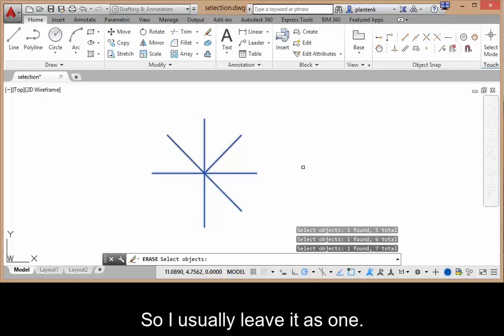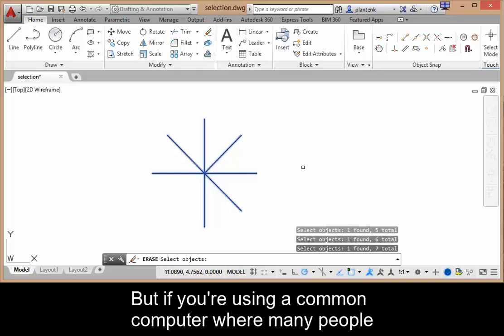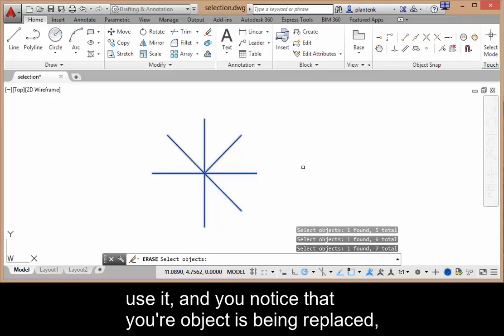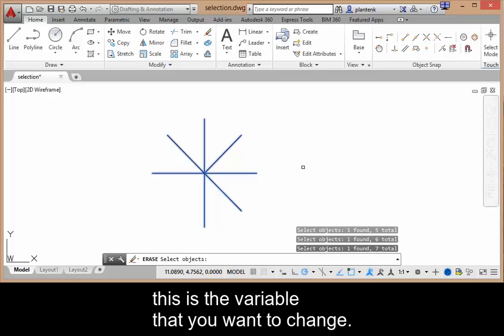So I usually leave it as 1, but if you're using a common computer where many people use it and you notice that your object is being replaced, this is the variable that you want to change.